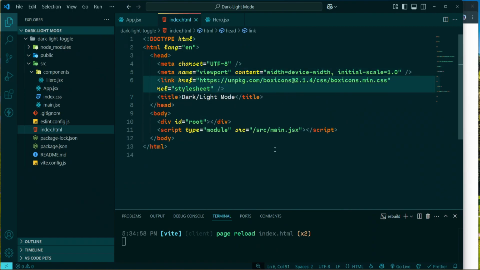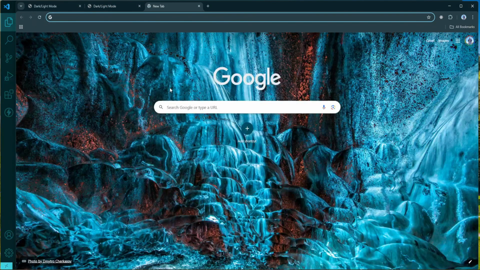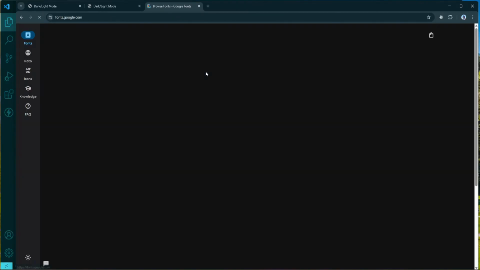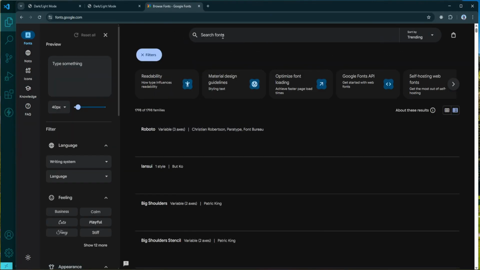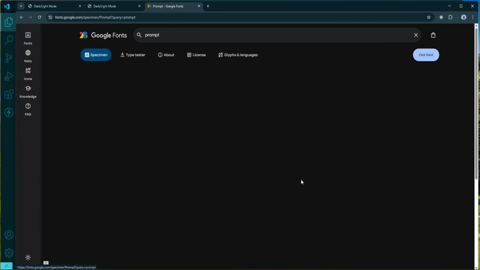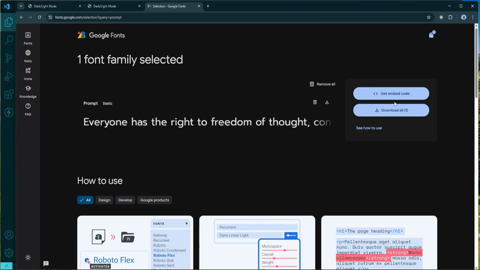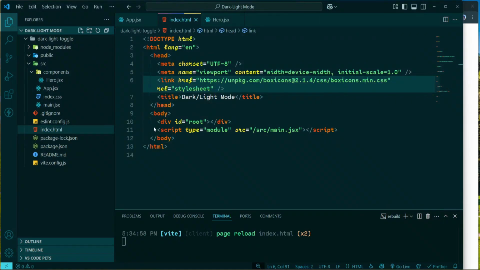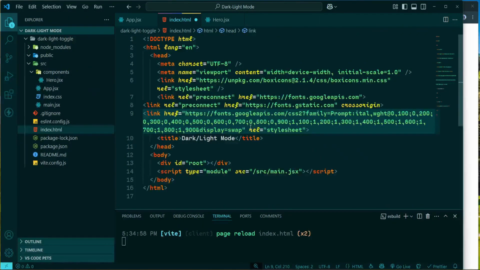Next, we have to take care of the Google Fonts. Let's go ahead and visit the Google Fonts website. I'm going to visit the website and search for a font called Prompt. So here we have it. Let's click it. Then we need to get font, get embed code, copy the code from here, and like the Boxicons CDN link, I'm going to paste the links here.